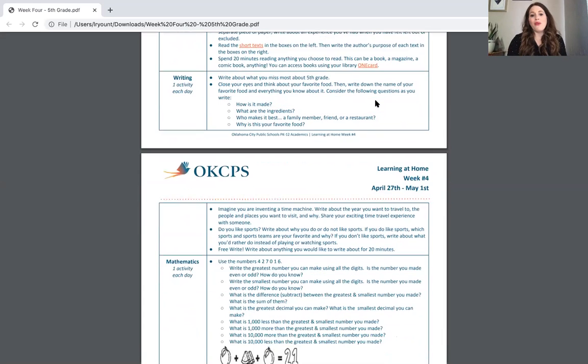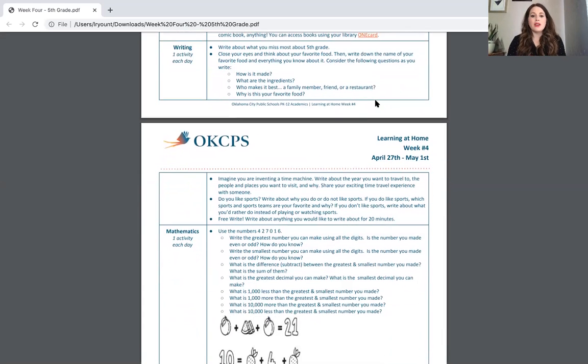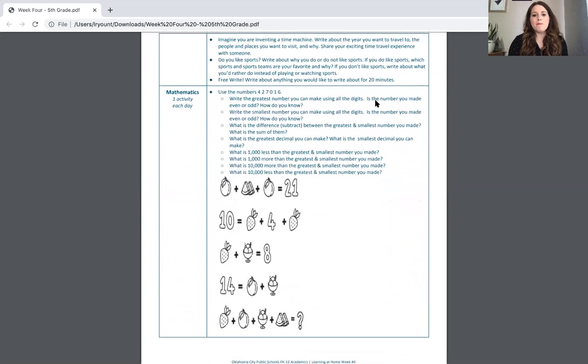Then we have our writing menu. You can pick one activity each day. This week, you can write about what you miss most about 5th grade, describing your favorite food, or what sport you enjoy most. Those are just a few of the resources that you can choose from.